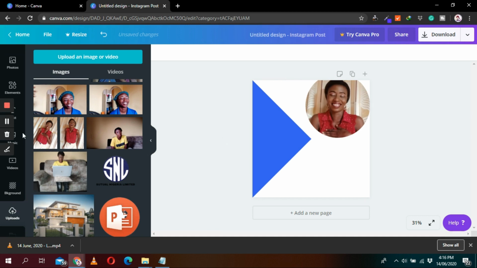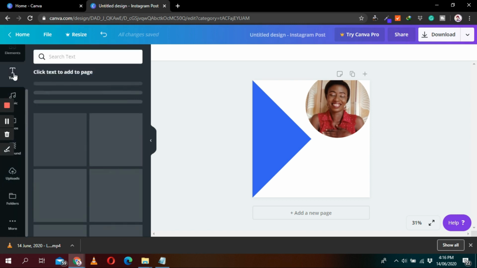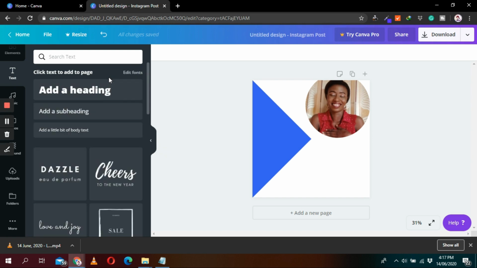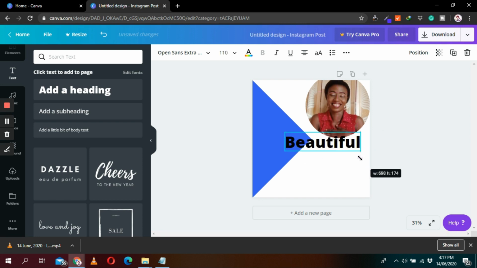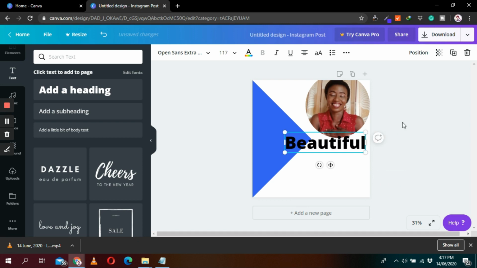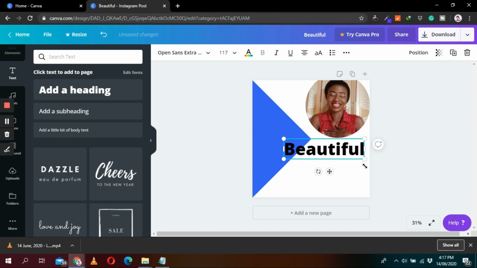So after doing that, the next thing I'm going to do now is a bit of text manipulation. So here I'm going to try to create a text, give it different colors, and also add a shadow to the text. So I'm going with beautiful. It's so easy. After writing the text, I'm just adjusting the size to fit how I want it to look on my design.